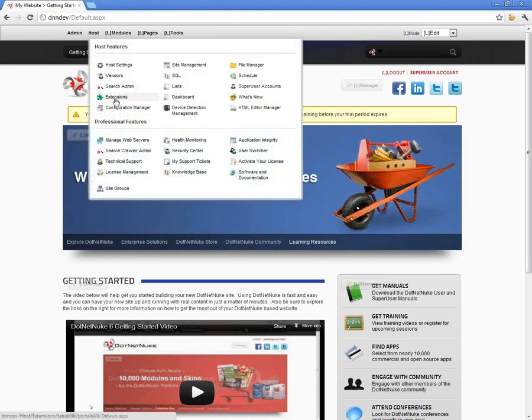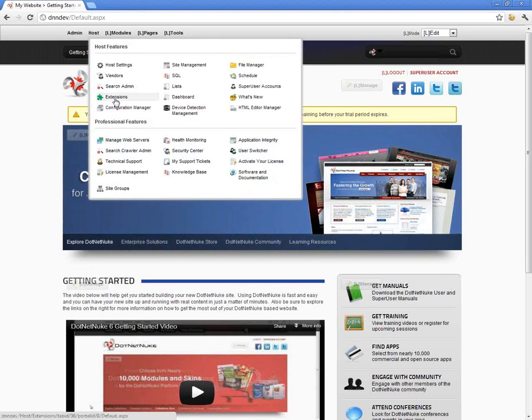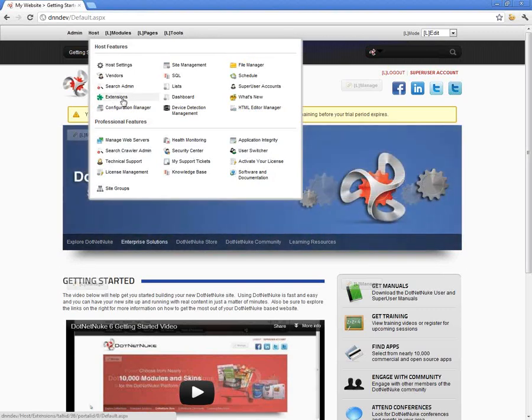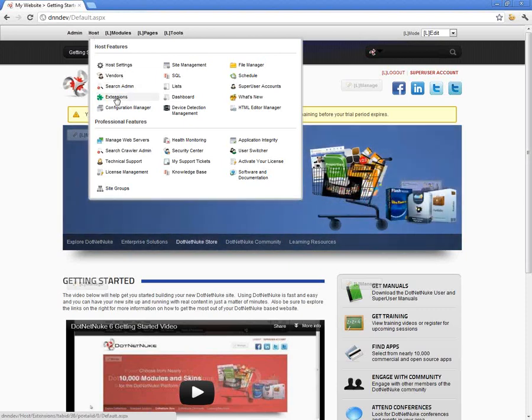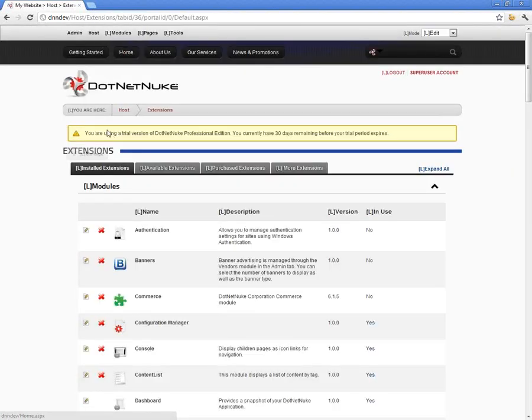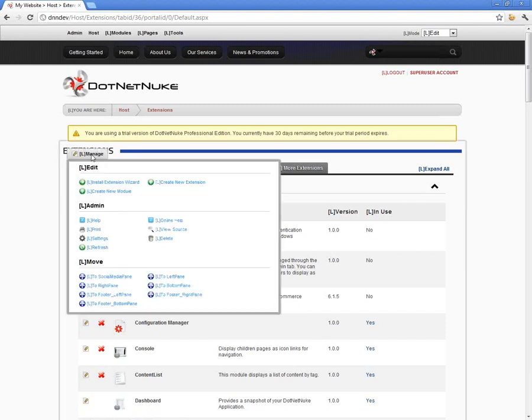What we want to do now is install our module. Once we've installed it, we can then place it on a page. Well, the installation of an extension is managed from the host extensions page. So I'm going to mouse over host within the control panel, and I'm going to click on the extensions option. That'll take us to that host extensions page. Now from the host extensions page, we're going to mouse over the Manage button on the extensions page, and we're going to choose the Install Extension Wizard.